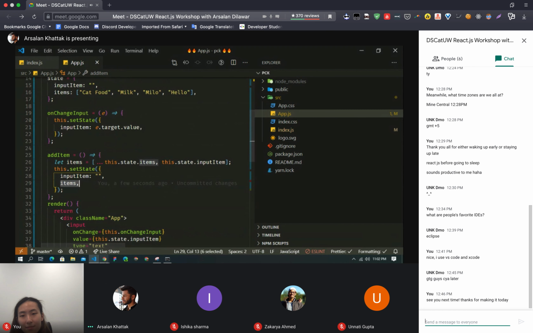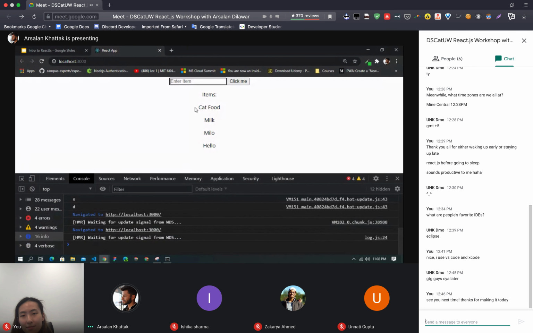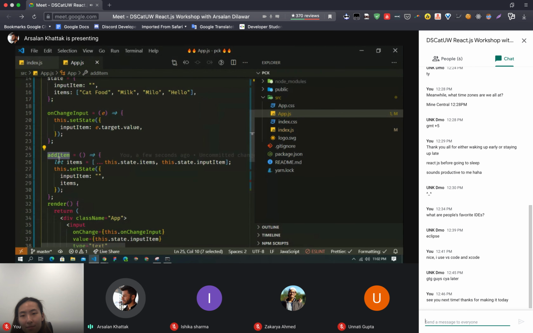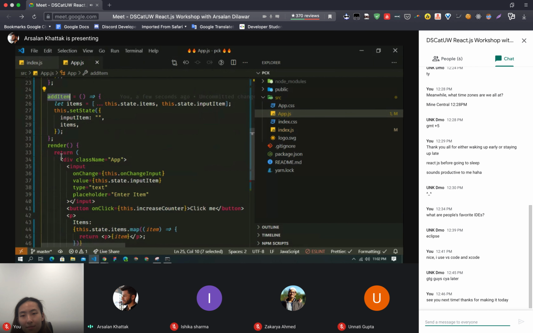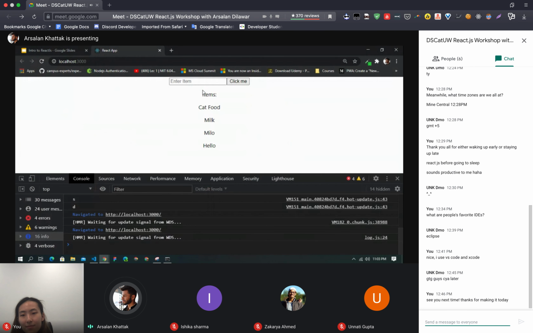Now if I switch back here and refresh the page, let's type React.js workshop and tap on that, and it did not work. The reason for that is we did not add this function here on this onClick. So we just need to update this one, and this will hopefully work now.